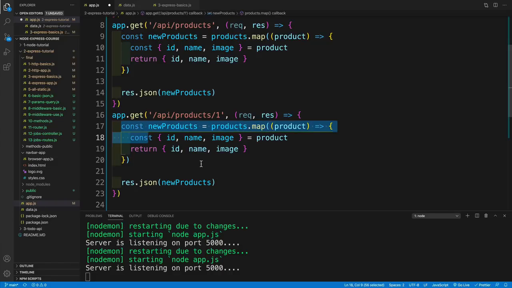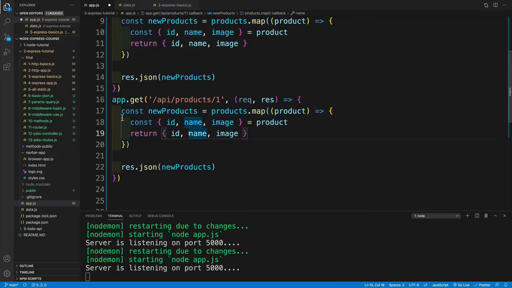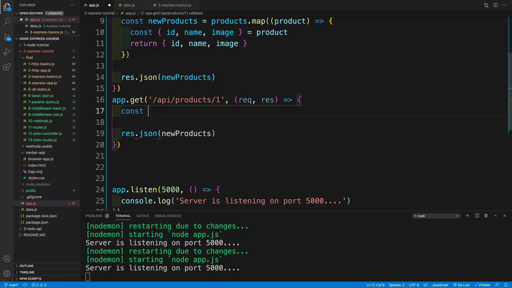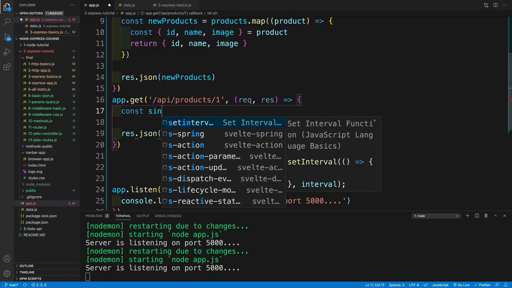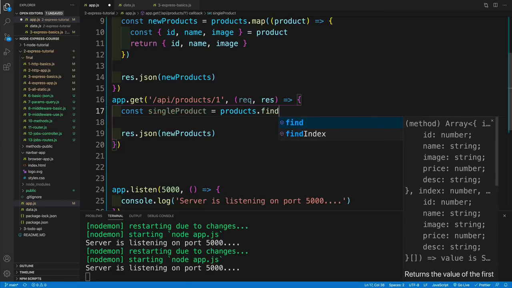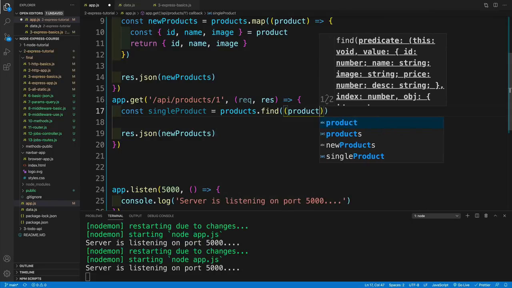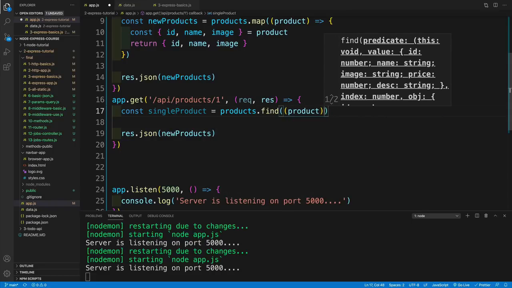That just means that I'm going to be looking for item number one in here. And then instead of map, we'll use the find method. So I'm importing all my products. And in order to get the single product, I'm going to write the following code where we're going to go with const singleProduct. And don't worry, we will reuse this code. So it's not like we're just randomly typing something. So let's go with products and then find.